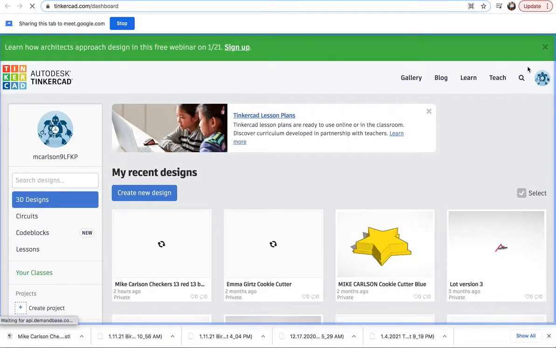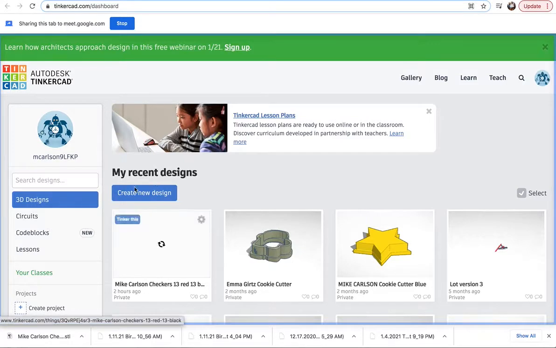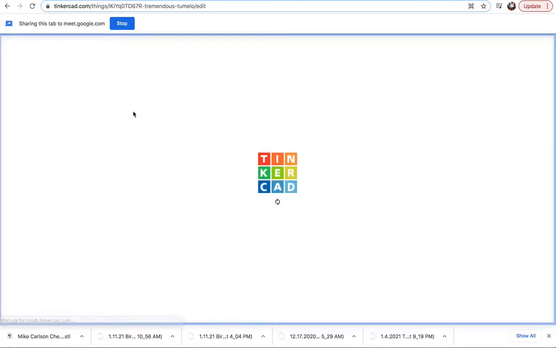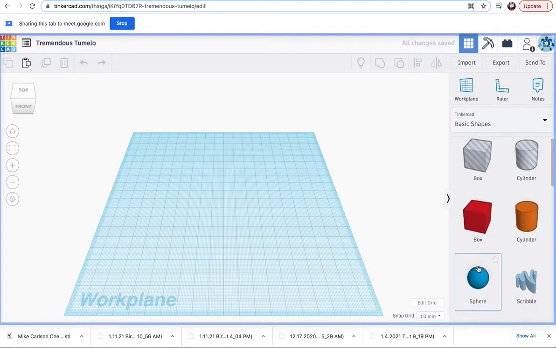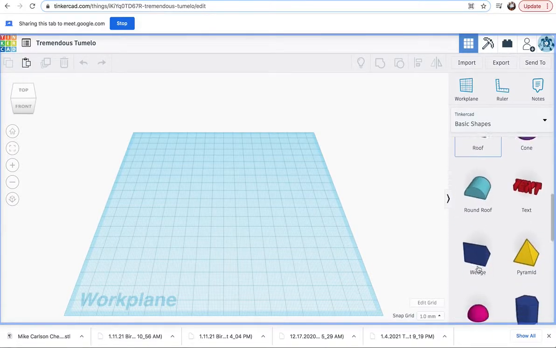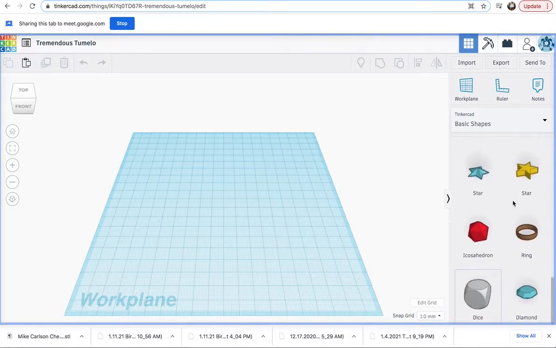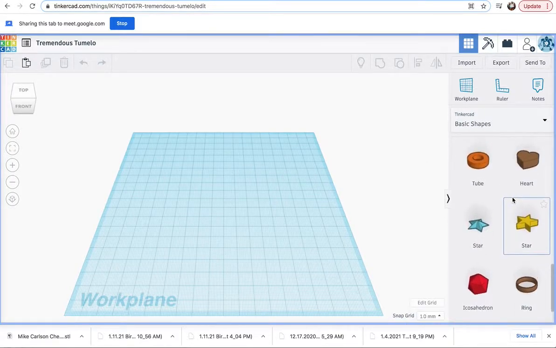You might need to create a new account, or you might have one from Intro to Art earlier. Once you've created your account, I'm going to click on this button to make a new design. This brings me to my design space. One of the first things we need to do is look on the side here and decide what kind of piece we want for our checkerboards.